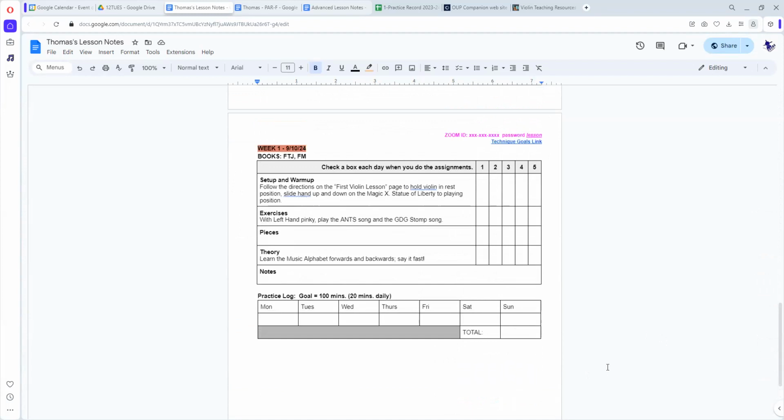So the parts of the assignment sheet you see are the check offs for 5 days of practice that he's done the assignments I've asked. I've got boxes for different categories of the time he's spending in his practice. So I have setup and warm up. I have exercises. I have pieces, theory, and notes. And down at the bottom, I have a practice log, and I've written down his weekly practice goal.